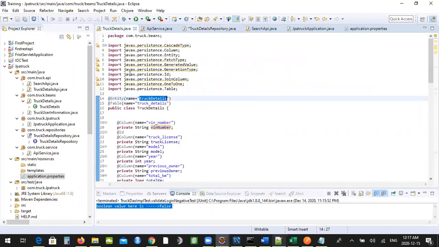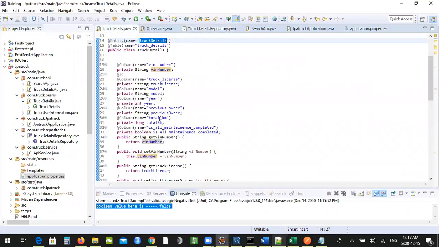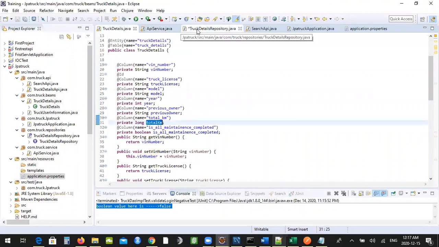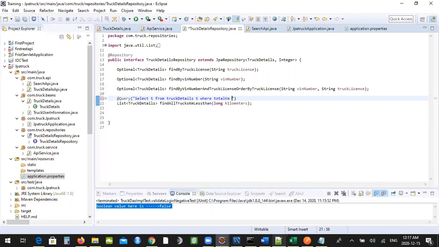What is my field here? What is my field? Total kilometer is less than, you can pass it like this, or you can put question mark 1, and based on it, it will take. So this is named queries. You can do named queries like this. Whenever you specify it like this, our JPA will understand I need to input a value here.